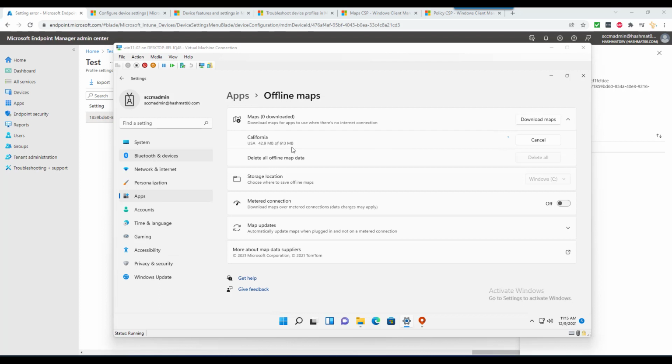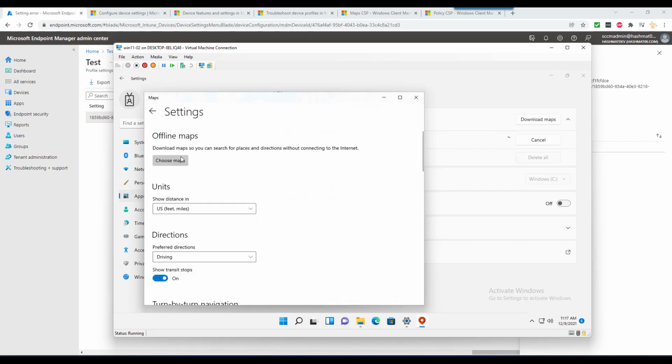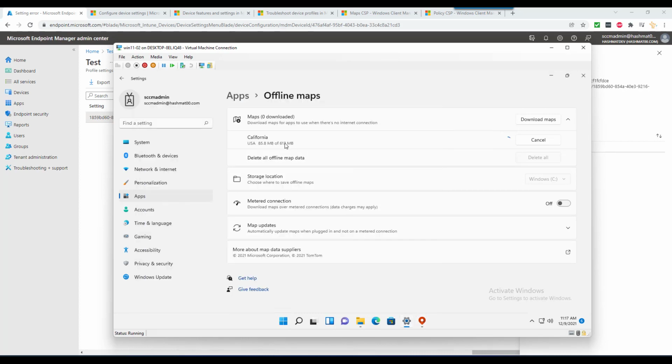It's 613 megabytes. I'll leave it to complete. I'll be back. So it's still running. So it is working. We deployed the map and we opened the map and came to settings and chose the map. Now it's showing it's downloading. So this is how we use custom settings with the CSP.